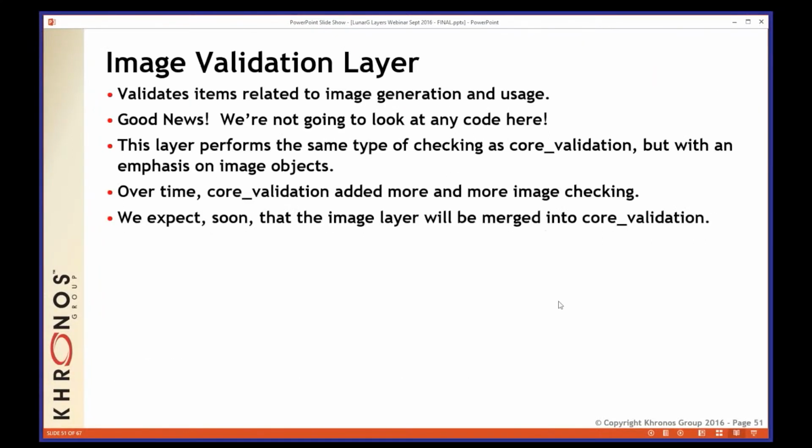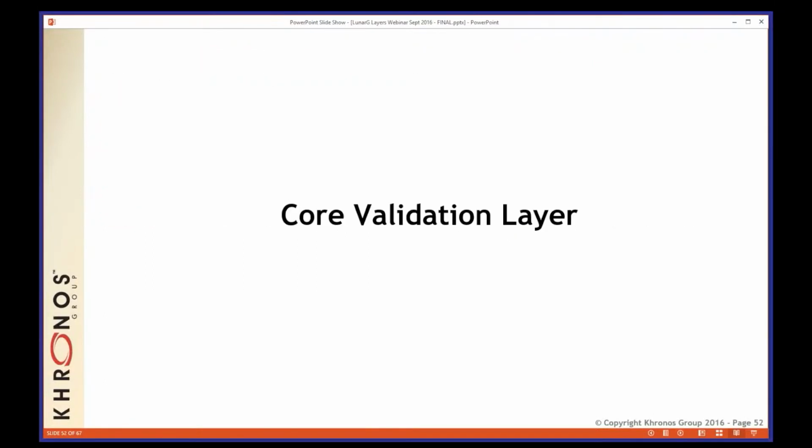Image validation layer, as we kind of hinted before, does the same type of work core validation does, but just with a special focus on images. So, good news, we're not going to dig into any code here because it looks the same as any other core validation code. And again, as I said before, we expect this to get merged eventually anyway, so we don't want to get too into the details here.